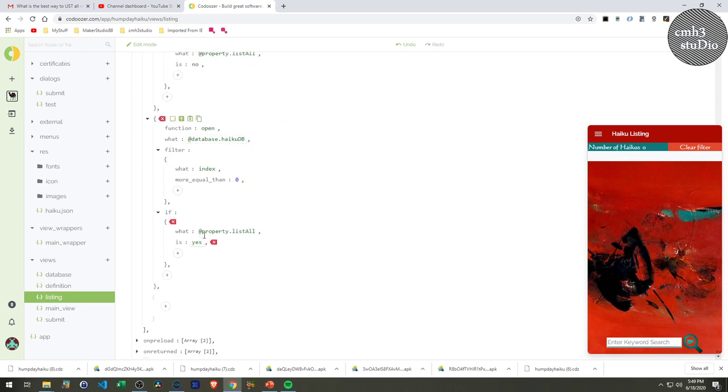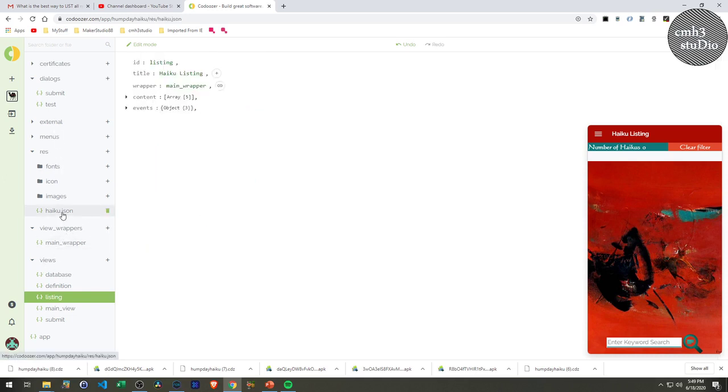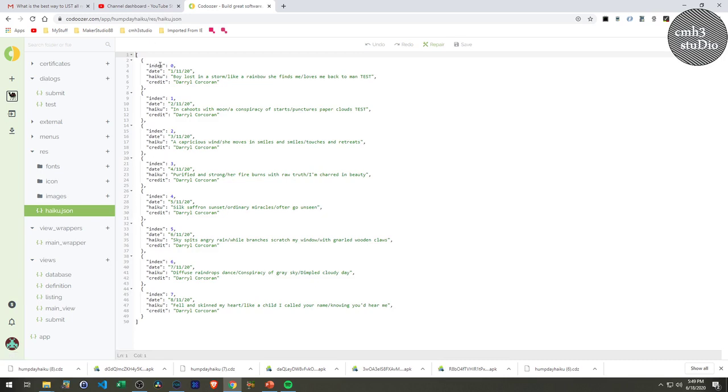And then when the property list is set to yes, I want you to open and filter on index where the index is more than 0. So back on our haiku JSON, the index is my first value here. And when I say when it's equal to or greater than 0, I'm basically saying I want them all, no matter how many there are.